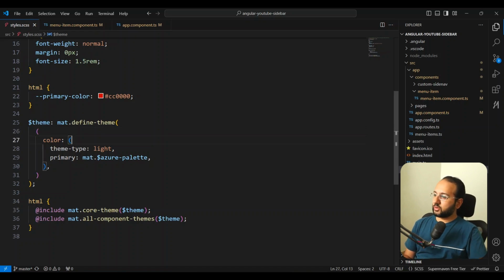So this is really simple. We just need to specify the color, the theme type, and the primary color here. This is required. The other colors are not that required. All right. And I'm just using the Azure palette here for an initial color palette. Otherwise, I'm not using these Azure colors anywhere in my sidebar because I'm overriding those colors. All right. And then we just include this in my HTML here using mat.all.